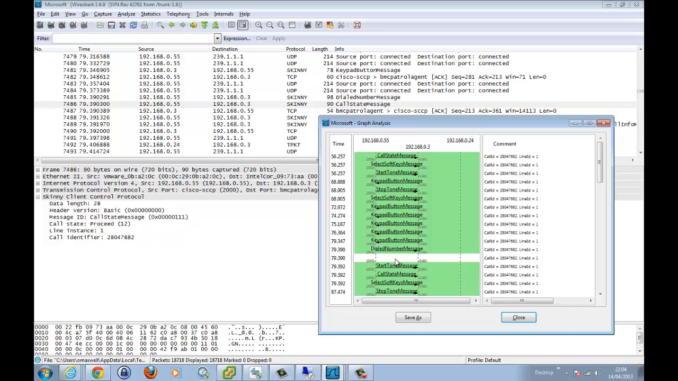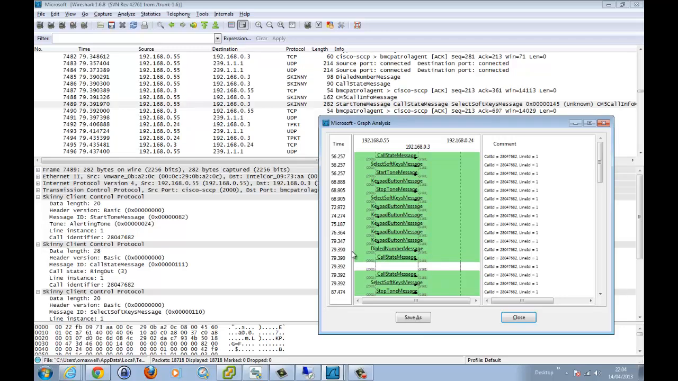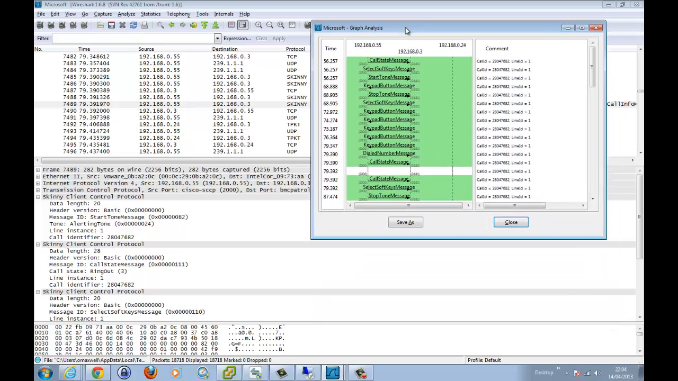Call manager then sends a new skinny message to the phone again and tells it, well, the call status is now proceed or proceeding, or I'm trying to make the call for you. I'm processing it. And then the next message we get down the flow chart or the graph, we get the alert tone, which basically means, well, the phone at the other end is starting to ring.